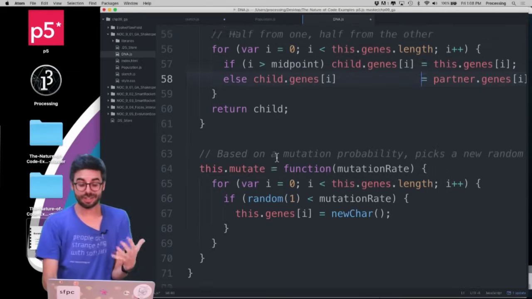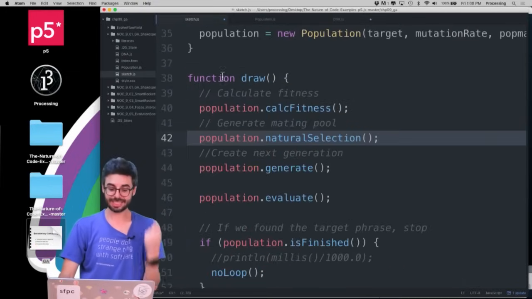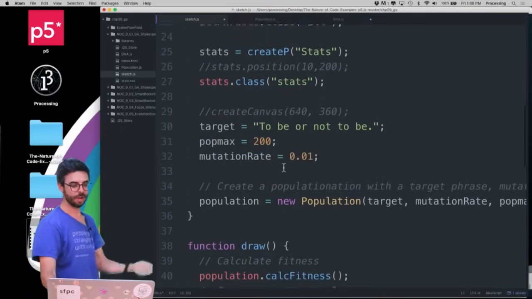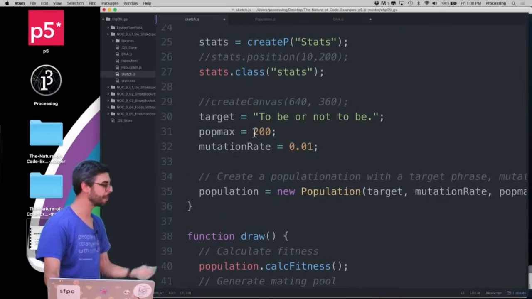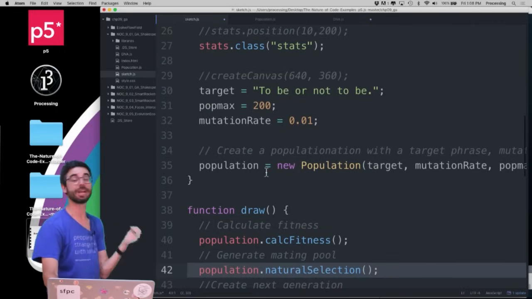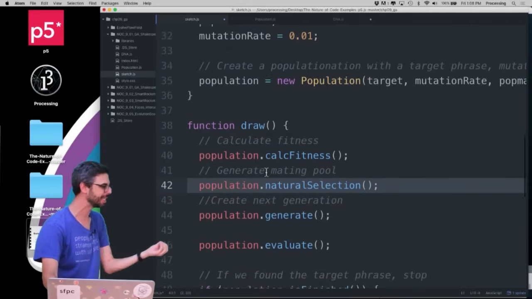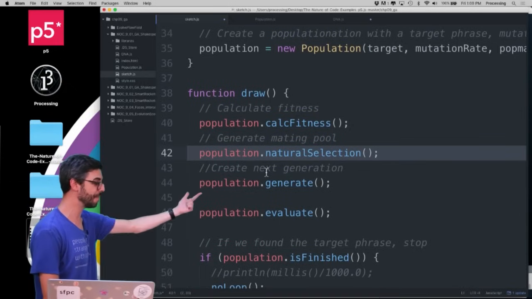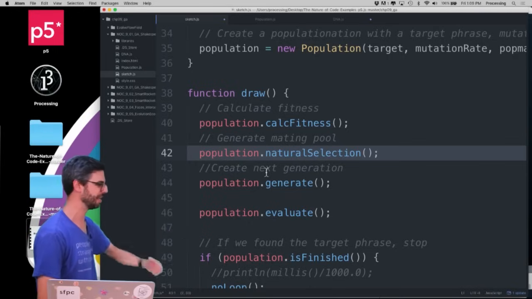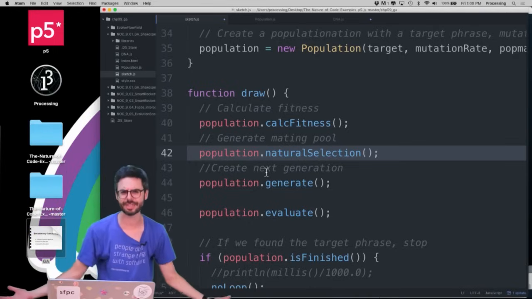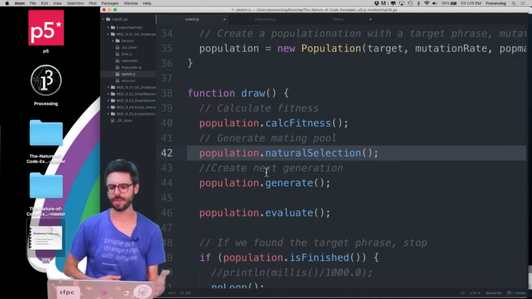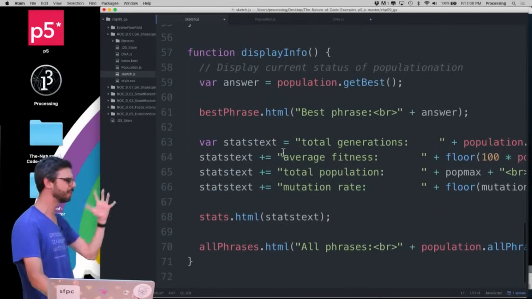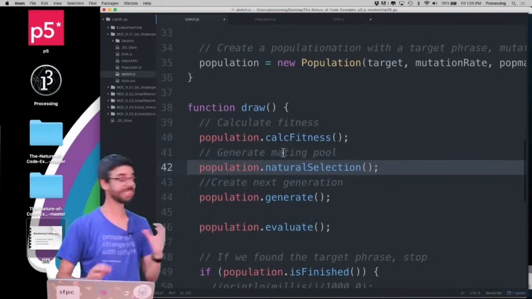So this is it. These are all of those pieces. This is the main program, right? In setup, I have what's the target phrase, what's the maximum population, what's the mutation rate. Then I create a new population object, and then I just walk through the algorithm itself. Calculate the fitness, build the mating pool, generate the next population. Evaluate is just checking to see how everything did at the end. And then there's some other code for displaying all the information using DOM elements and that sort of thing. But this is the key algorithm.